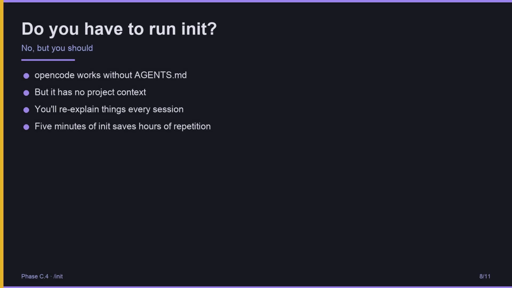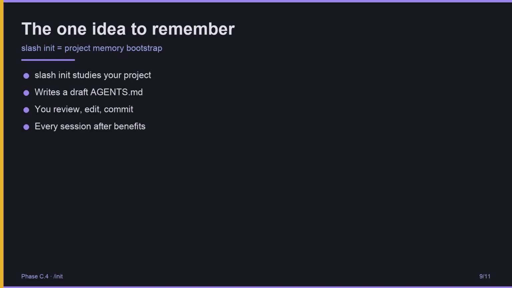Do you have to run init? No, OpenCode works without agents.md, but it has no project context. Every session, you'll re-explain your project. Five minutes of init saves hours of repetition across many sessions. Almost always worth it. If you remember one idea: /init bootstraps project memory.